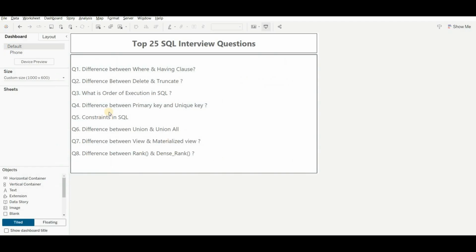Next question is, what is the difference between primary key and the unique key? The main difference is primary key cannot be null, but unique key can be null. And in one table we can have only one primary key, but in a table we can have multiple unique keys. This is the main difference between primary key and unique key.